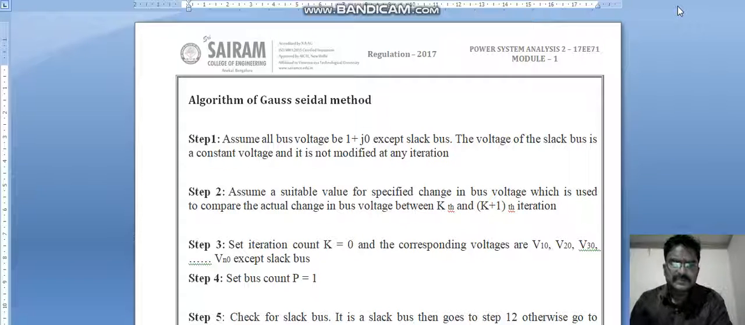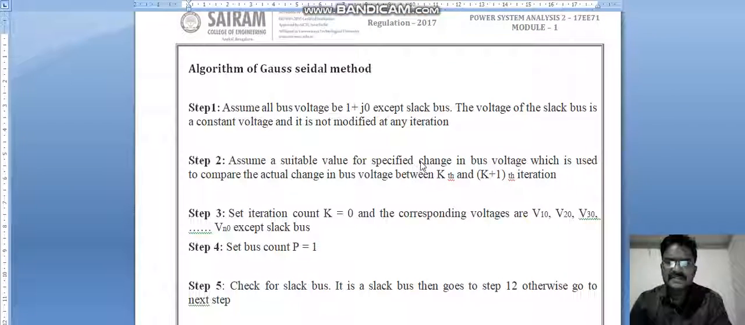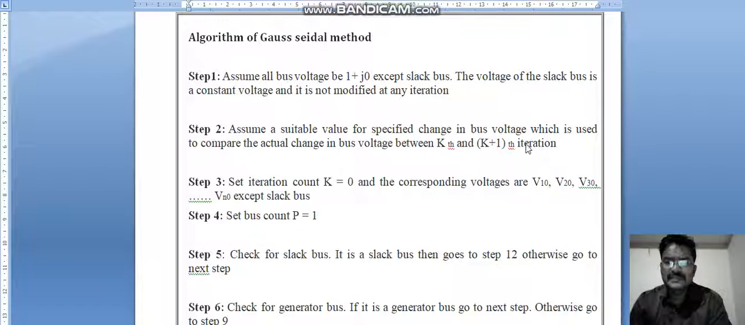Step 2. Assume a suitable value for the specified change in bus voltage, which is used to compare the actual change in bus voltage between kth and k plus 1 iterations. Step 3. Set the iteration count k equal to 0 and the corresponding voltages are V10, V20, V30 and so on, Vn0, except the slack bus.